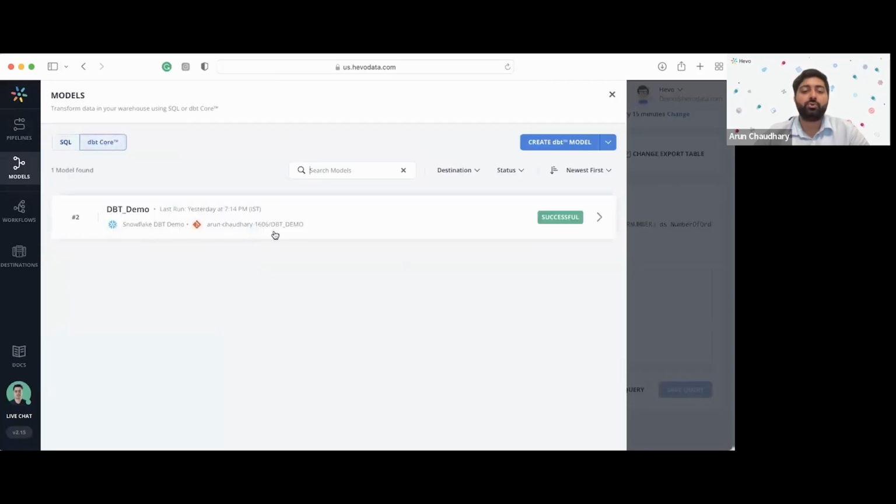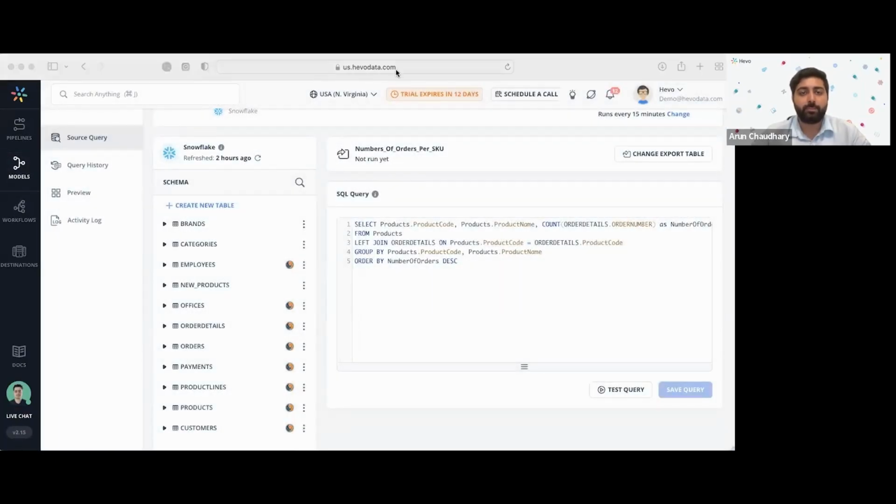You have the option, if you are looking for an orchestration tool through which you can schedule and execute your DBT models, DBT core models. For example, let me see if I have it. Yeah. So this is the DBT repository.